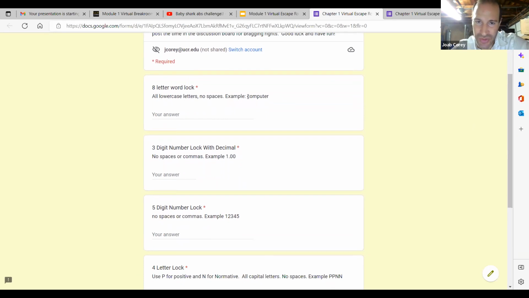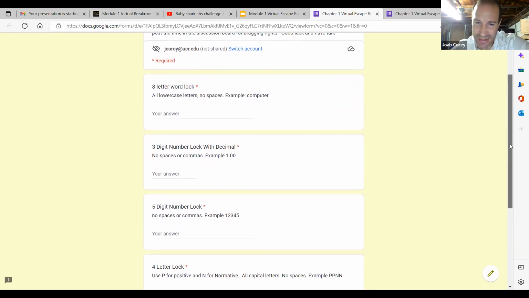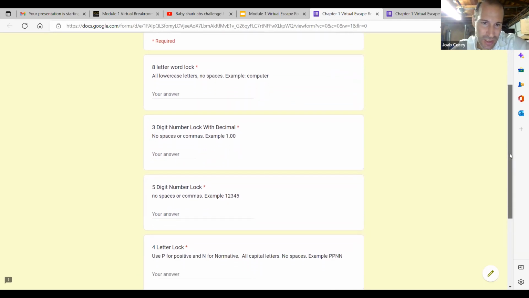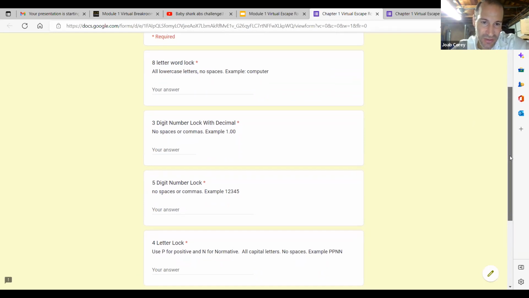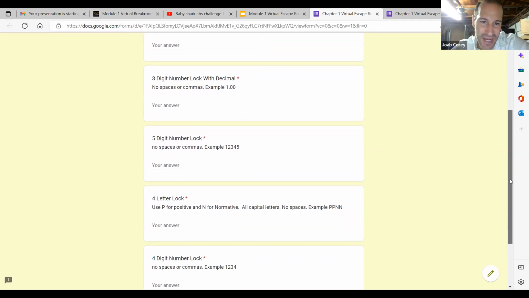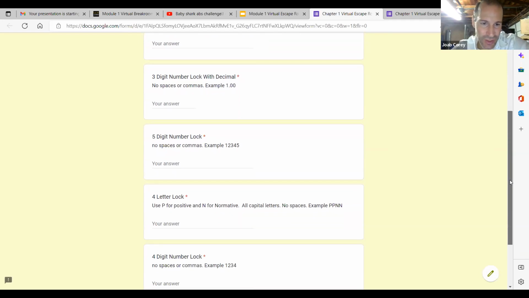So for example, the word that you might enter here would be like computer, all lowercase letters and no spaces in between. There is a 3-digit number lock that has a decimal in it, so no spaces or commas. I'm just making sure that they're clear on the formatting. There is a 5-digit number lock, which is any 5 numbers in any order.